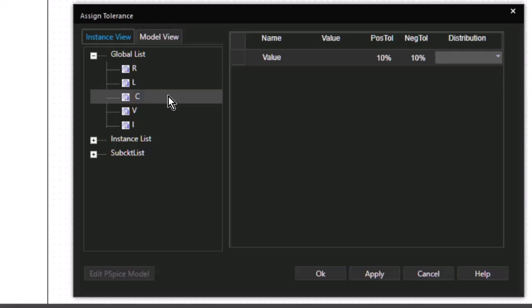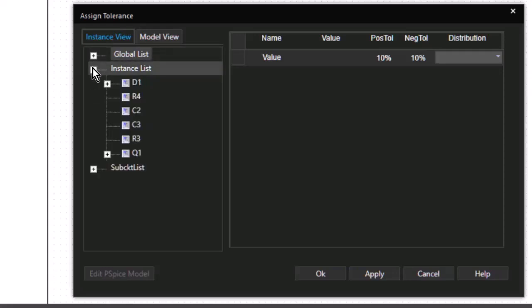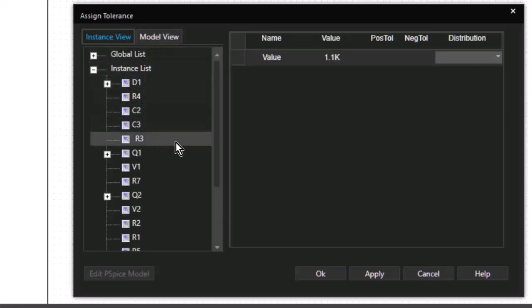For specific, discrete components, you can override the global tolerance values using the instance list as well. If we select R3 in our instance list, we can see that our R3 resistor has a positive and negative tolerance of 20%, which will override our global value of 10%, and that it will also use a Gaussian distribution. Our global distributions will be stored in the SPICE initialization file and will be applied to all of our advanced analysis projects. Our instance tolerances are stored as properties on our schematic and will only apply to this specific project.